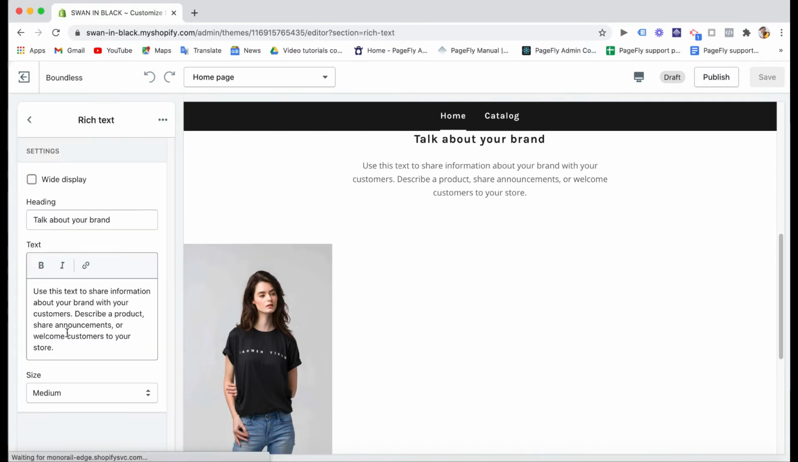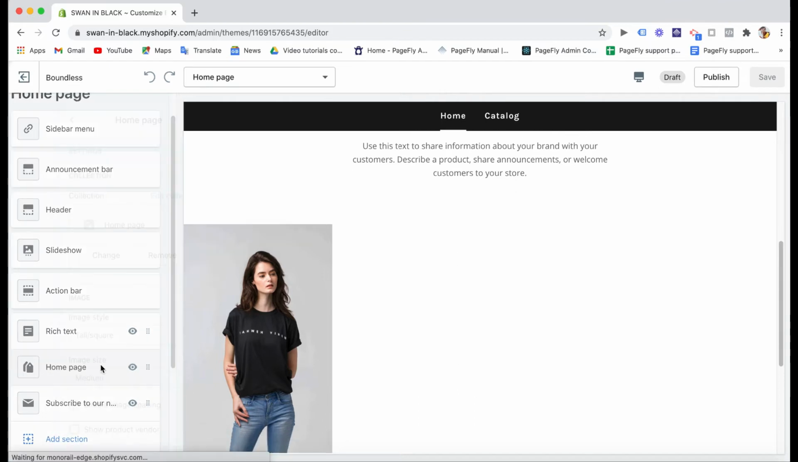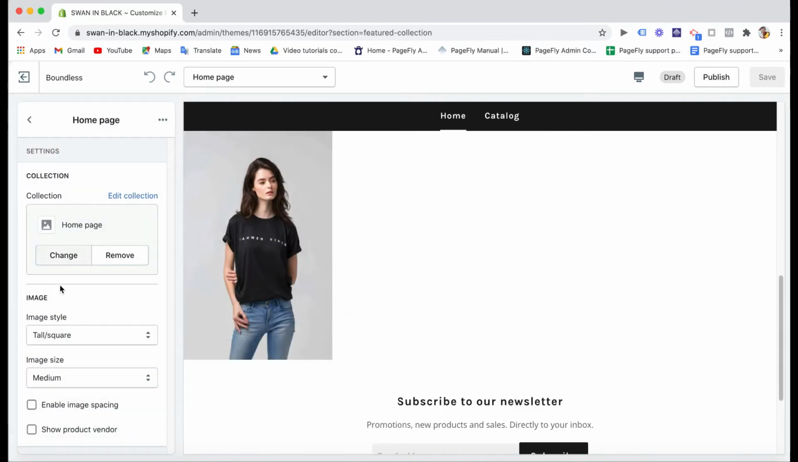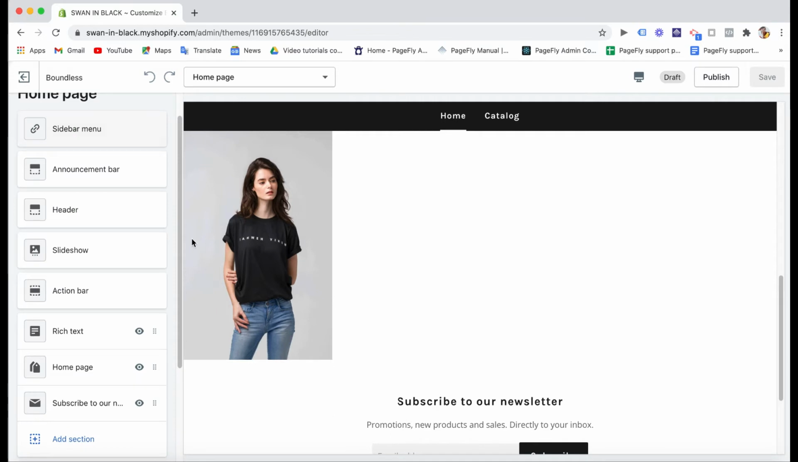Rich text is where you can talk about your brand, tell your story to help visitors learn more about your shop. The front page section is to add product images of your brand or best collections that can showcase beautiful product images. Well, it's a boutique store, so people would care a lot about visuals.